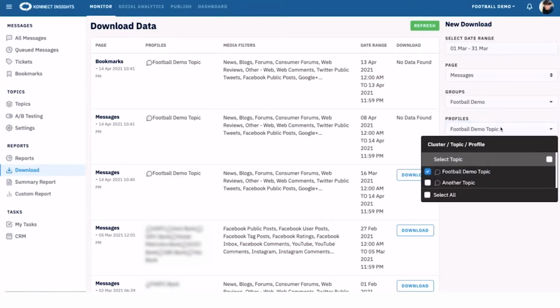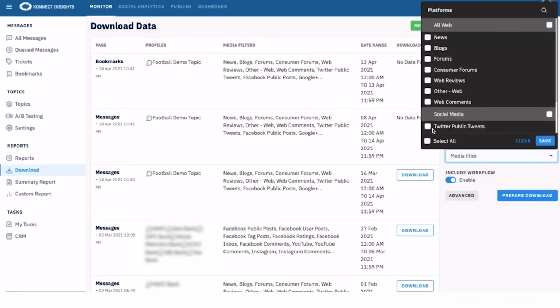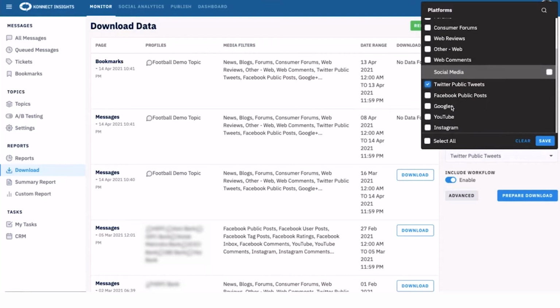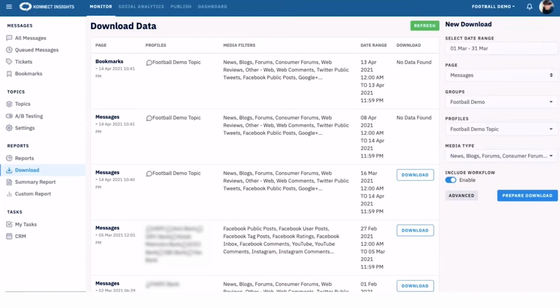Select the topic for which you want the data to be downloaded. Select platforms for which you want to download data. In case you want to download mentions or DMs from social profiles, then select Social Profiles from the drop-down menu. Clicking on Advanced Options will give you an option of performing a search within a search in Download Data.